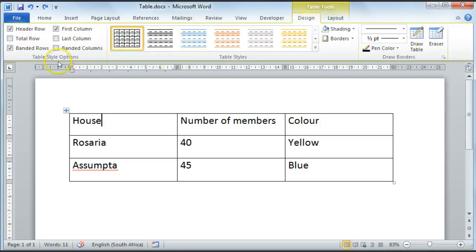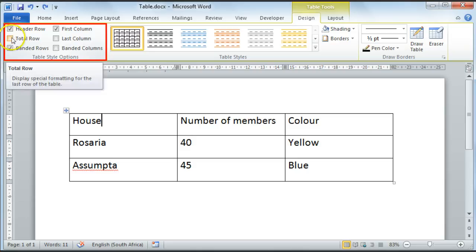Firstly, note the table style options on the left-hand side of your screen. These options will determine how the table styles will be applied to your table. For example, you could opt to add a total row. This will change the design of your table styles. I'm going to deselect that for now.